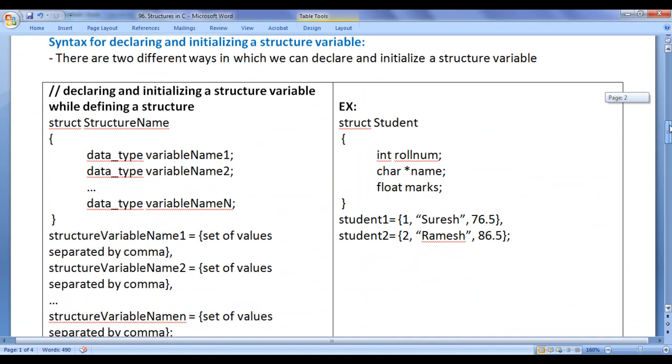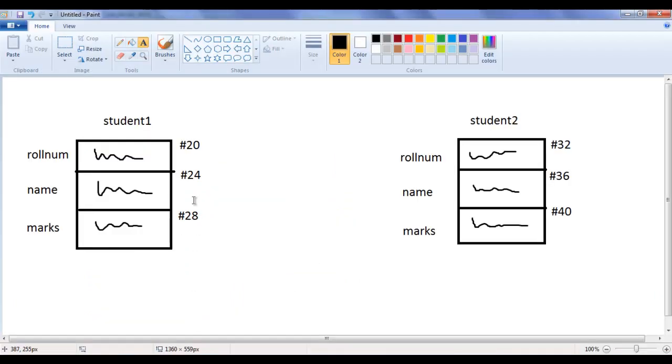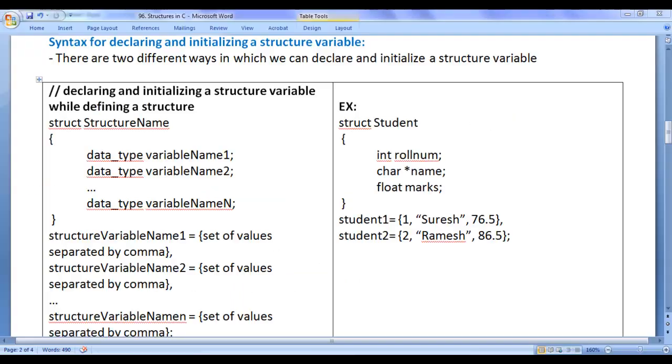We understood how we declare a structure variable, right? We understood how we declare a structure variable and what happens inside the memory. Now we need to understand how we declare and initialize a structure variable, guys. Again, there are two different ways in which we can declare and initialize a structure variable. The first way is declaring and initializing a structure variable while defining a structure itself.